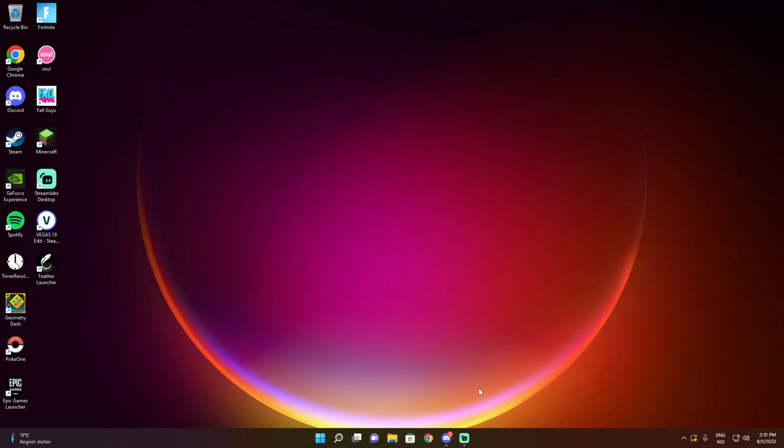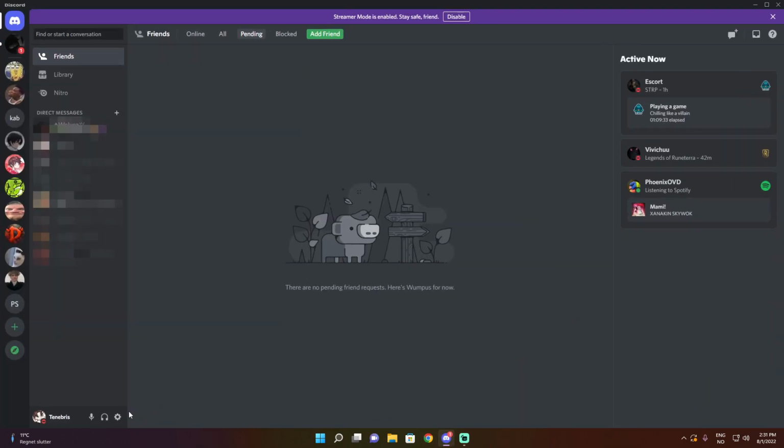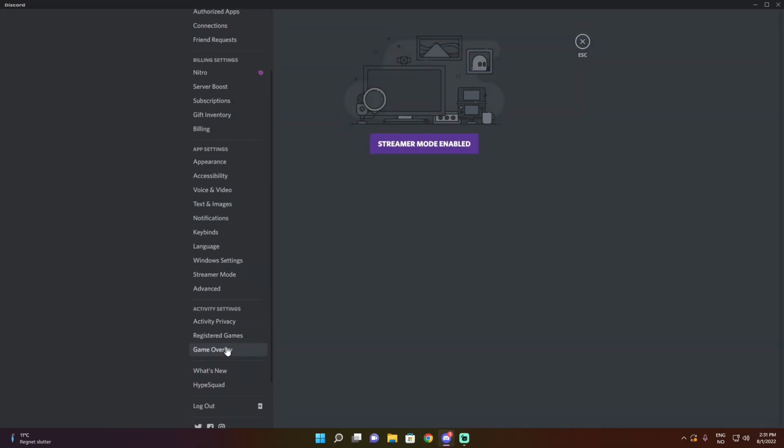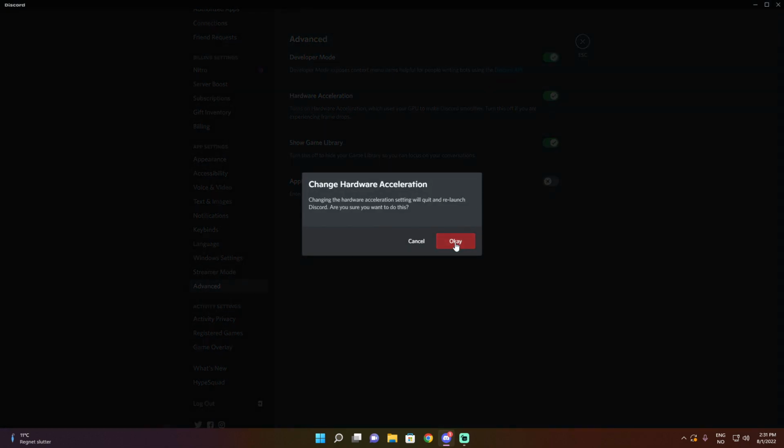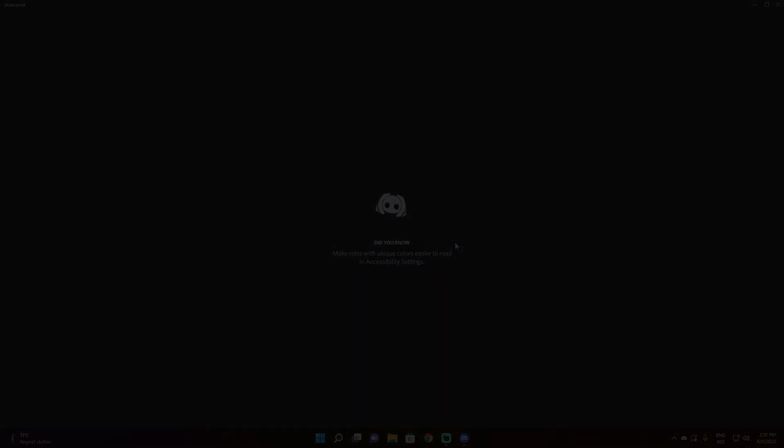Okay, so the last thing we're going to do is actually on Discord. Discord has a hardware acceleration feature that will actually slow down your game. It might even lag your game, so we're going to disable that just in case. Go to Discord, user settings, and scroll down until you find advanced. Hardware acceleration turns on hardware acceleration, which uses your GPU to make Discord smoother. Now turn this off. Discord will restart and you're set to go.